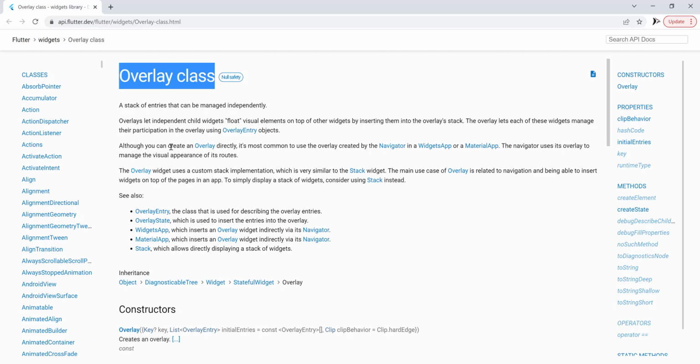Although you can create an overlay directly, it's most commonly used in the overlay created by Navigator and the widgets app or material app. So Navigator uses its overlay to manage the visual appearance of its routes, as I've just said. You don't have to worry about it because Navigator creates it internally. The overlay widget uses a custom stack implementation, which is similar to the stack widget, and as the main use case of overlay is related to navigation and being able to insert widgets on top of the page in the app. So as you can see, this class is used mostly in the navigation layer, and internally it is used by the Navigator widget to manage the appearance of the route.